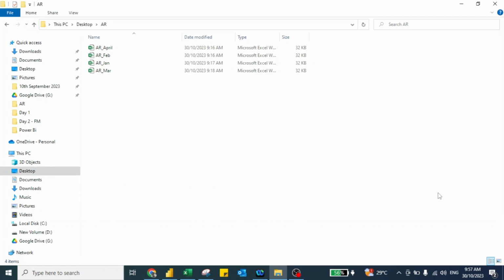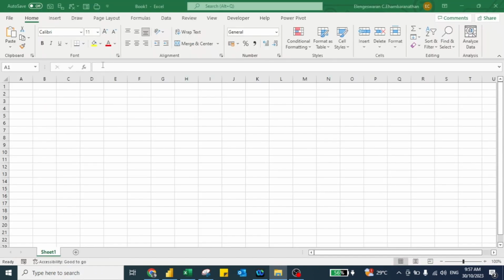So today we will learn about building an automation report. As you can refer over here, we have a folder named Account Receivables, or AR, and we have account receivable files for the respective months from January up to April. So let us open this file and see the details.